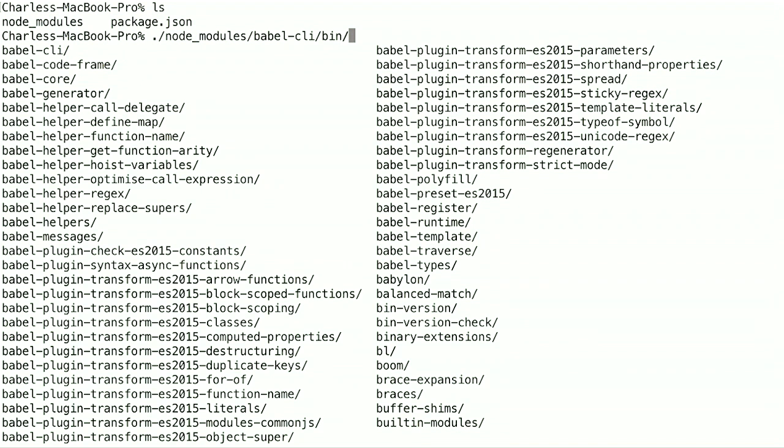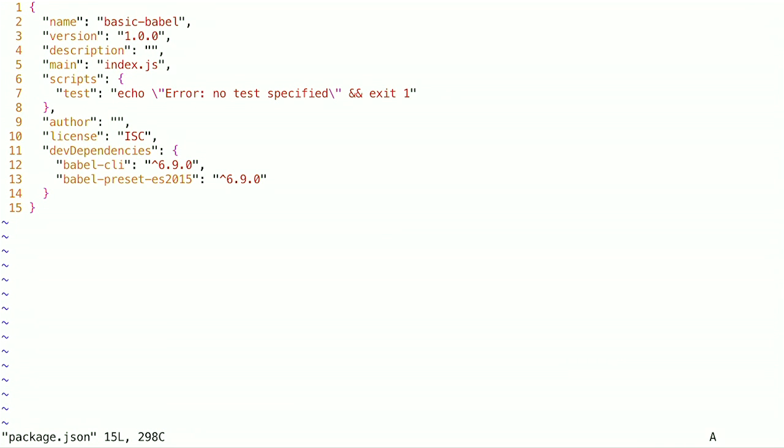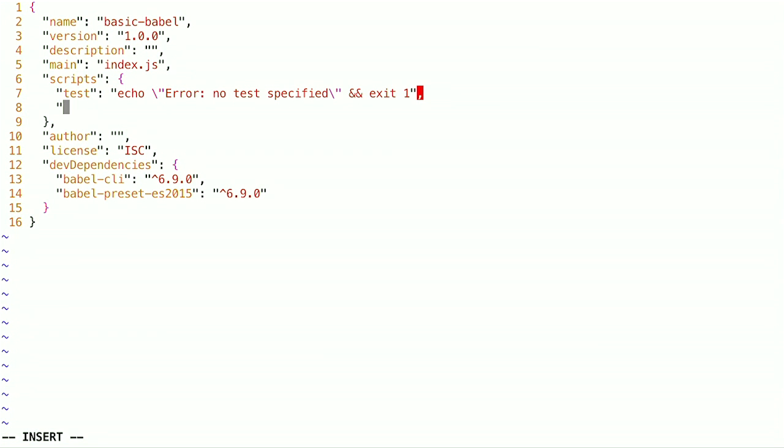So what we're going to do is we're going to go into node_modules, babel-cli, bin, babel, and we can invoke Babel from there. But since that's a little bit of a hairy command right here, we're instead going to alias this with an npm task. So going into package.json, we're going to add a new script called build.